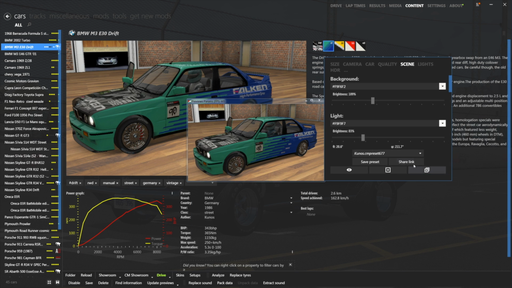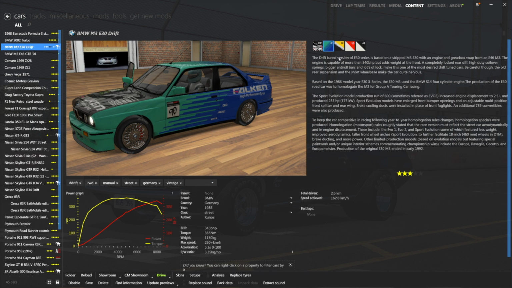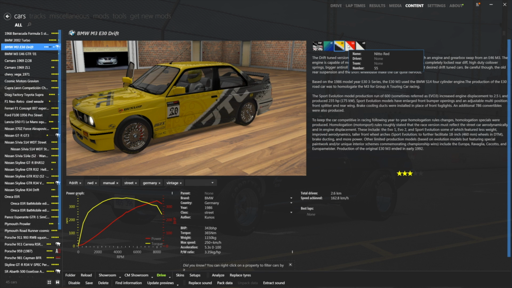There we are. And all of them now will show the nice chrome wheels.